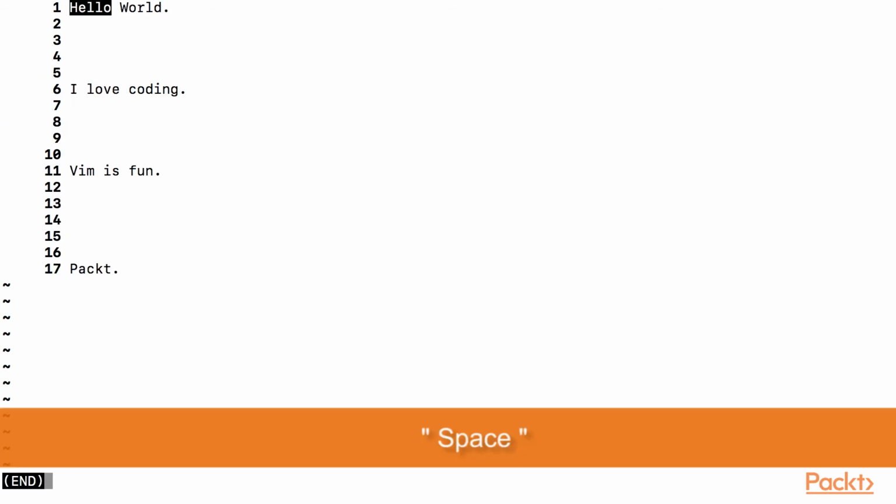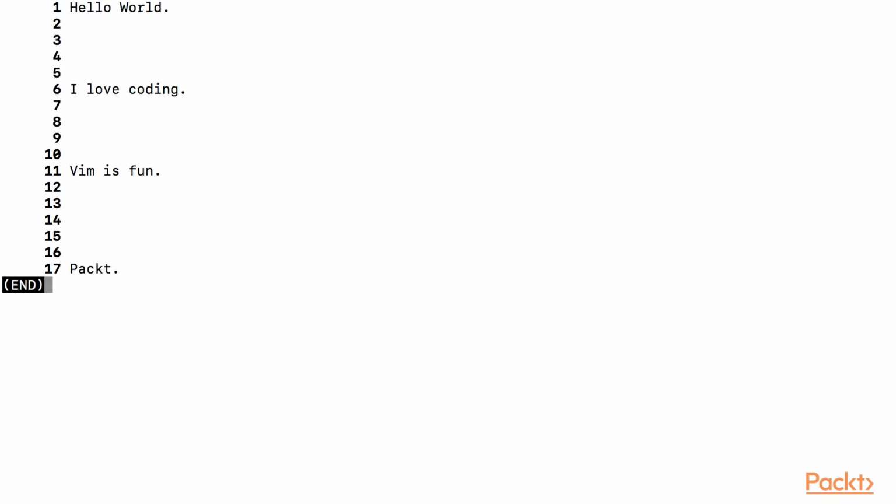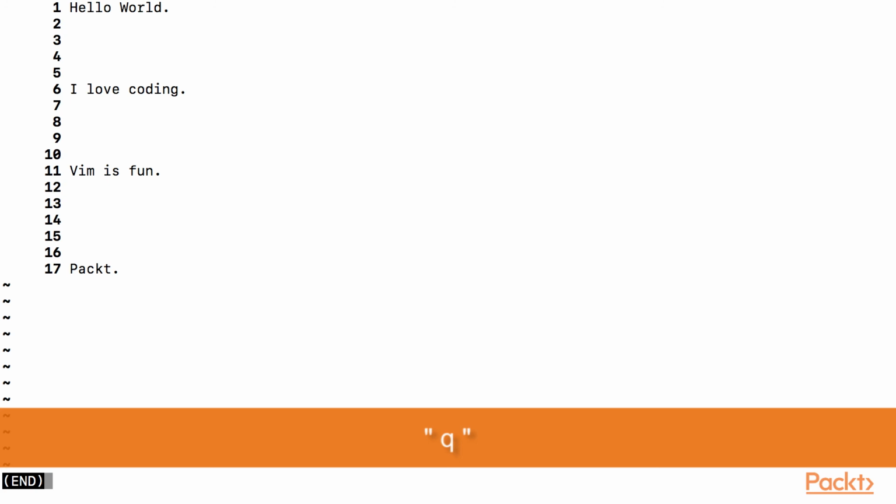Also, space is used for next page and B is used for previous page. We type Q when we want to quit.